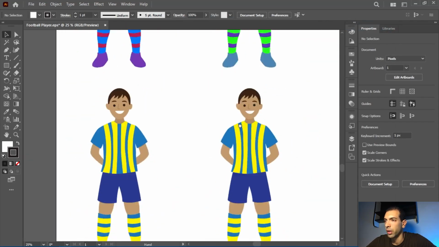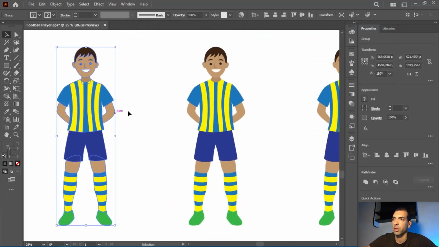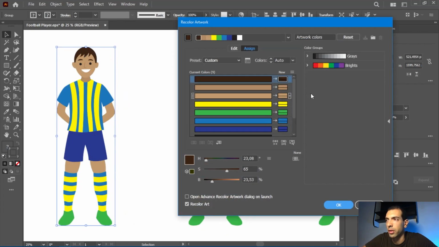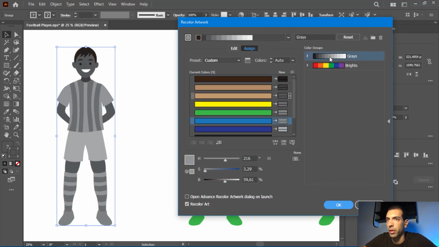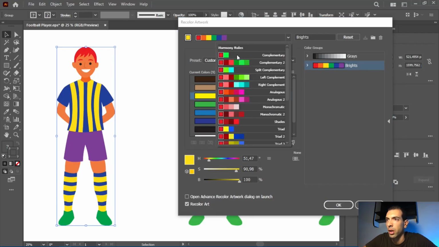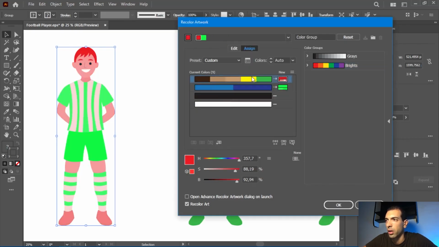I'm gonna move to the next illustration. I select recolor artwork, advanced options, and now I can click on a color group and apply the colors of that group. For example, I can click here, gray colors. I can click here and apply bright colors. I can create my own group of colors. I can also click on harmony rules and choose a group from here, like this, for example.